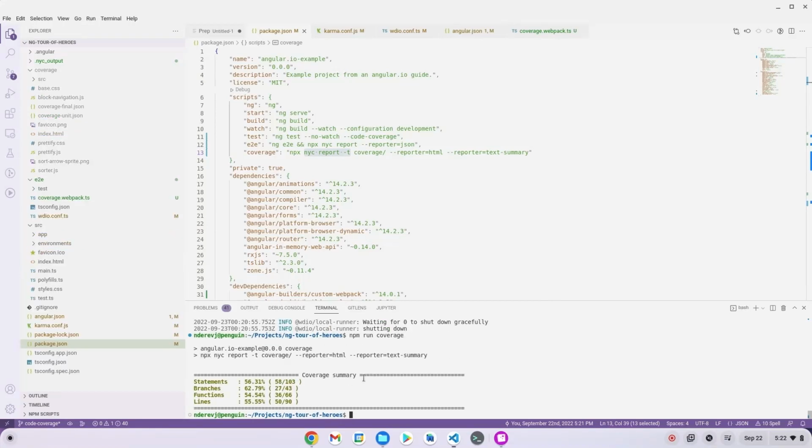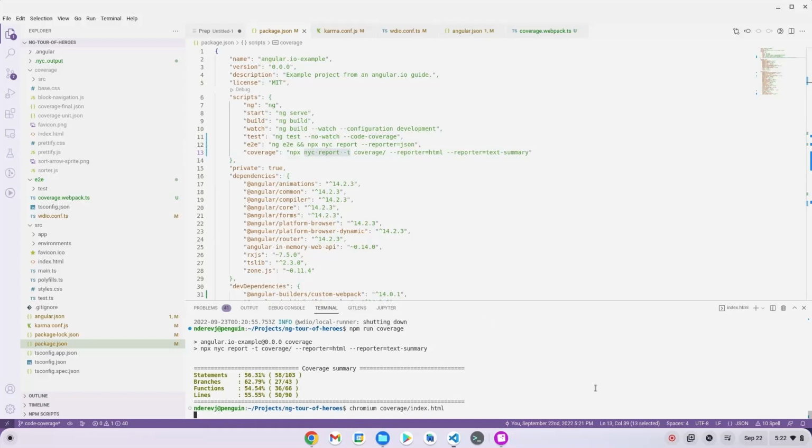And as you can see, it does it pretty quickly. And we've got a combined report. We've got a text summary that's showing us overall coverage of our unit, component, and end-to-end tests. And you can also see in our coverage directory, we now have quite a bit of extra files in there, and that's because it generated an HTML report. So let's go to Chromium, or Chrome if you're using Chrome, and we'll point it to coverage/index.